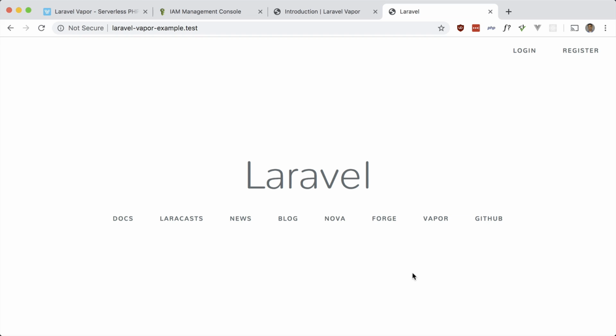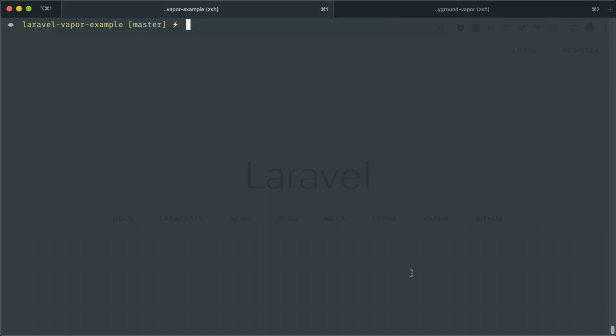So let's go ahead and deploy our first app. All we have to do is run the vapor deploy command and specify the environment. If you don't specify one, it will default to staging, which is fine.